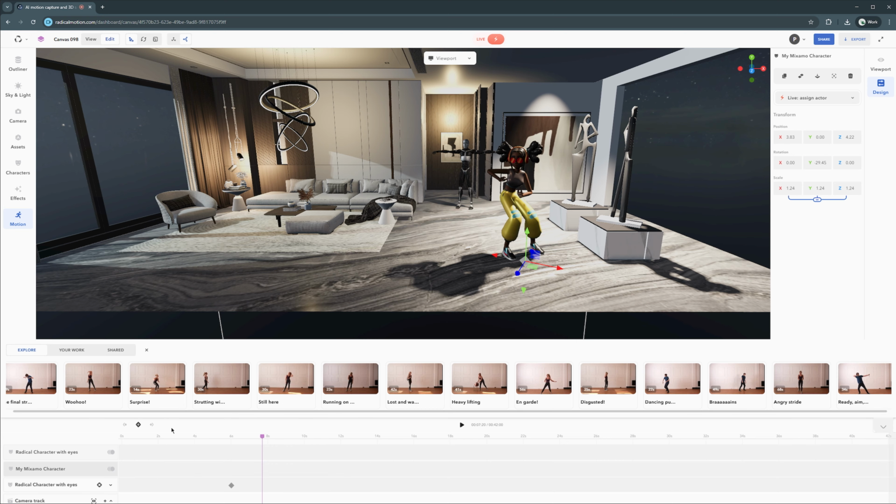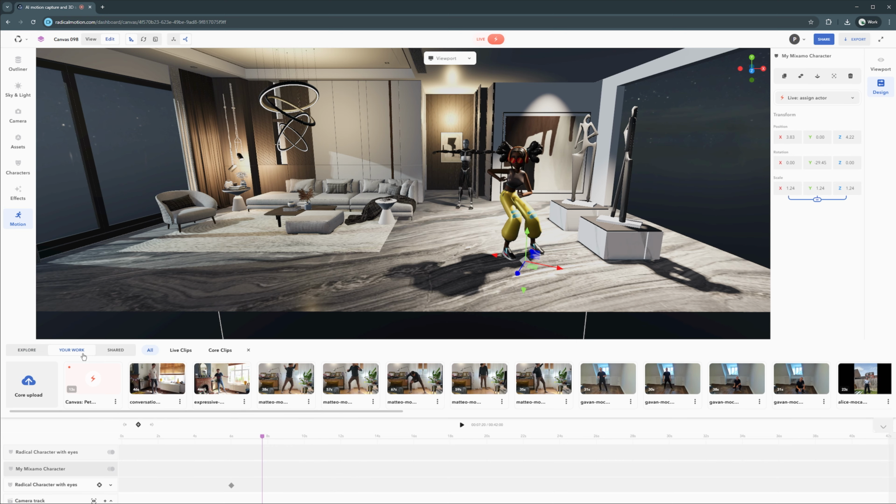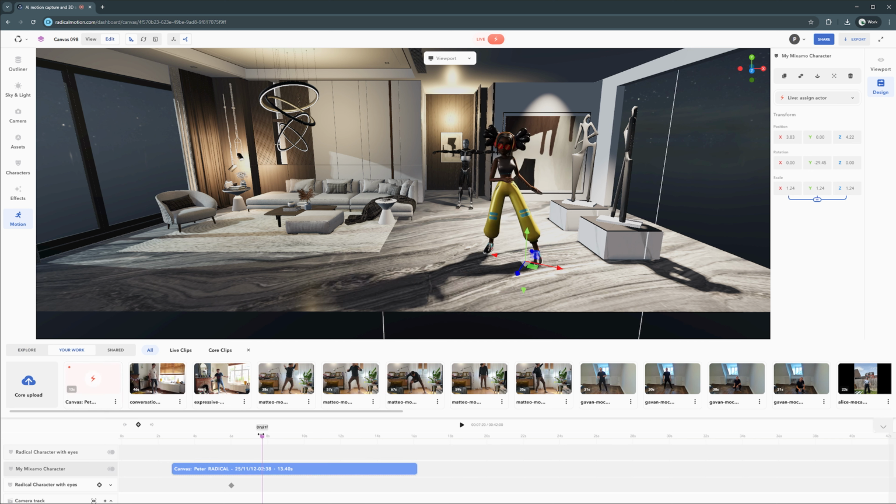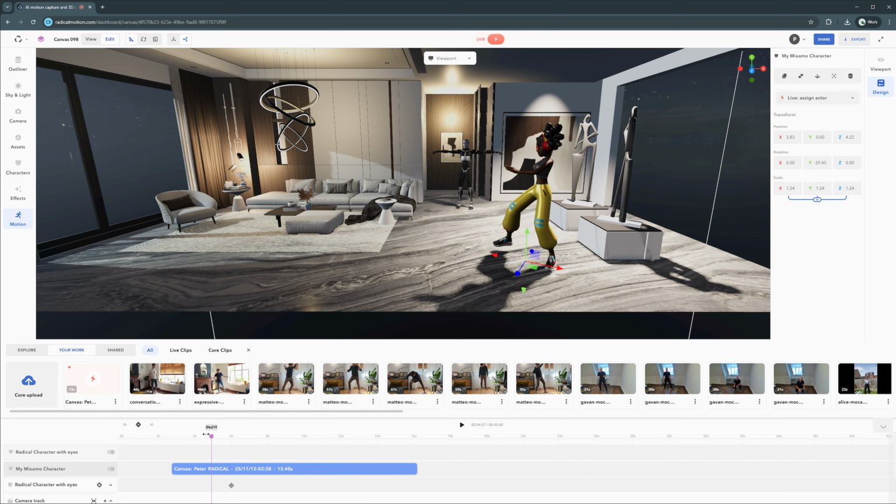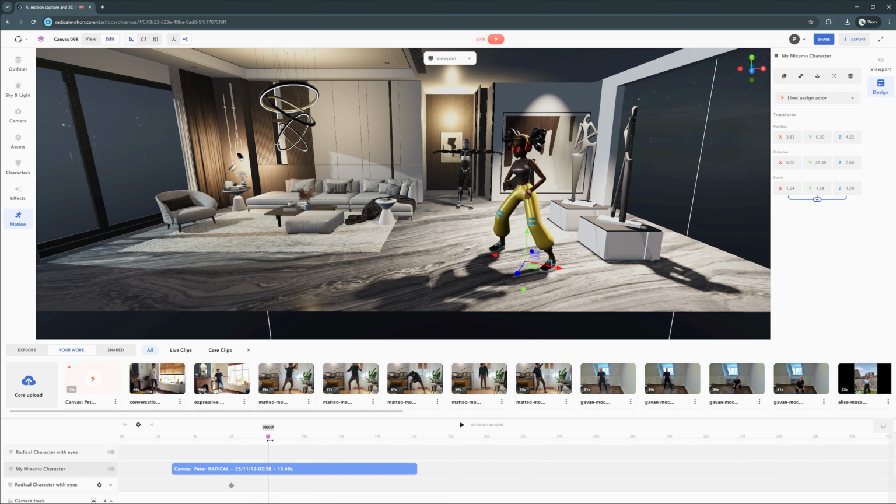So now that I've recorded some motion, let's actually go and see how it looked on the character. If I was to just clear this motion, go to Your Work, canvas, there it is. If I was to bring that onto the timeline, there's the motions that I did then and there.